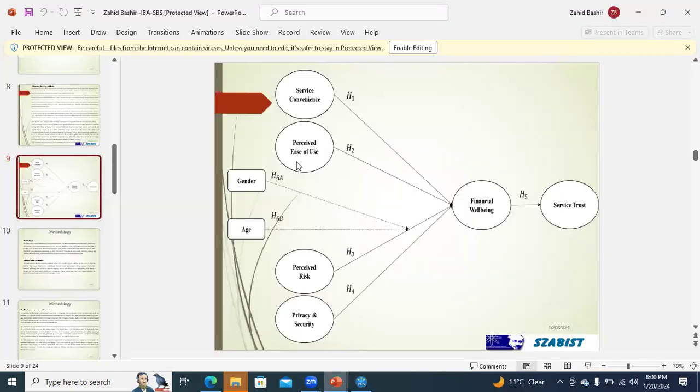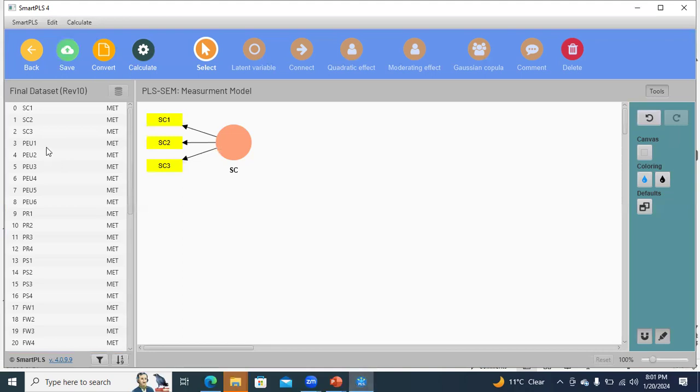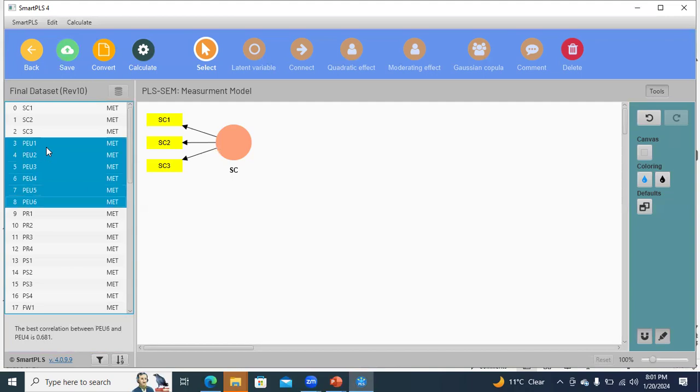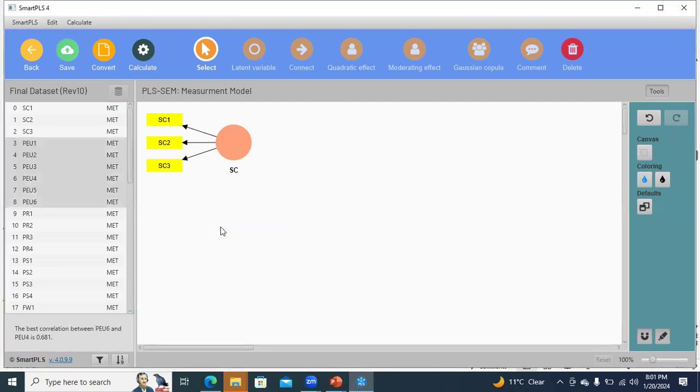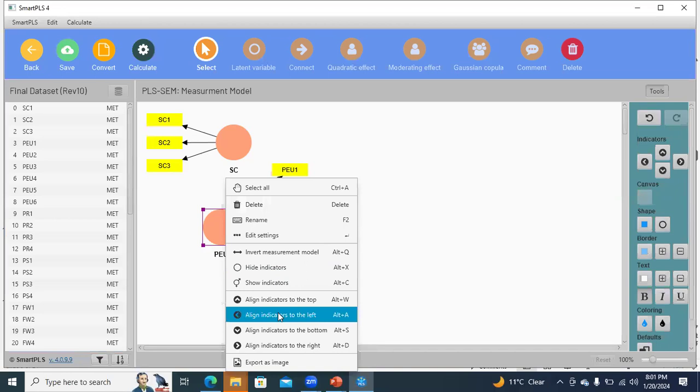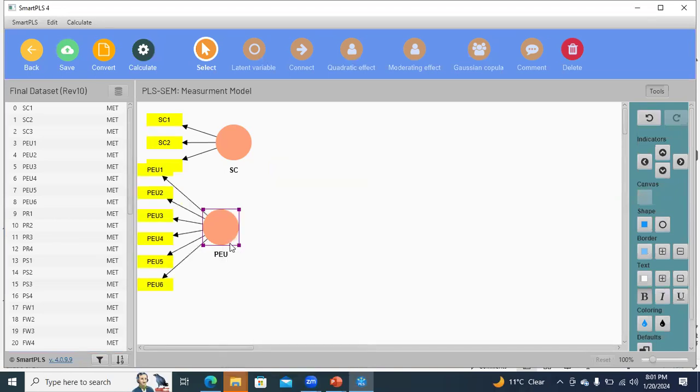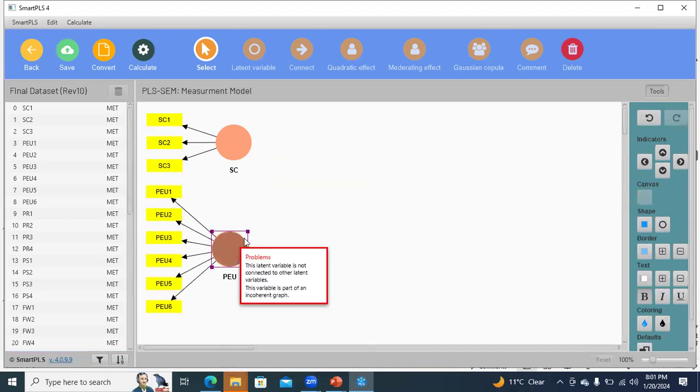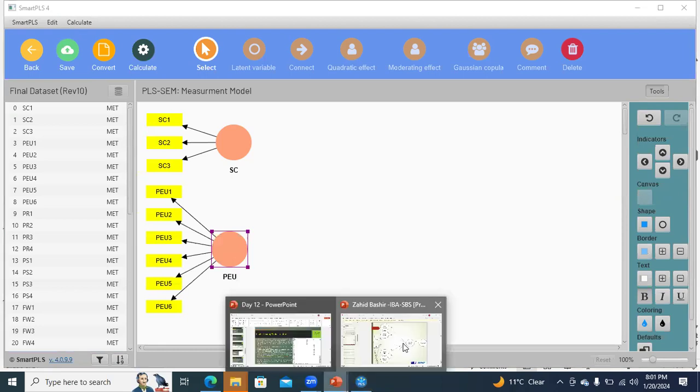So next thing is perceived ease of use, PEU, that is this variable. I need to select all the indicators. I need to drag them. I need to press enter. It will be shown like this. I need to adjust them or align them on the left side. I need to realign them. Then what is the next thing?